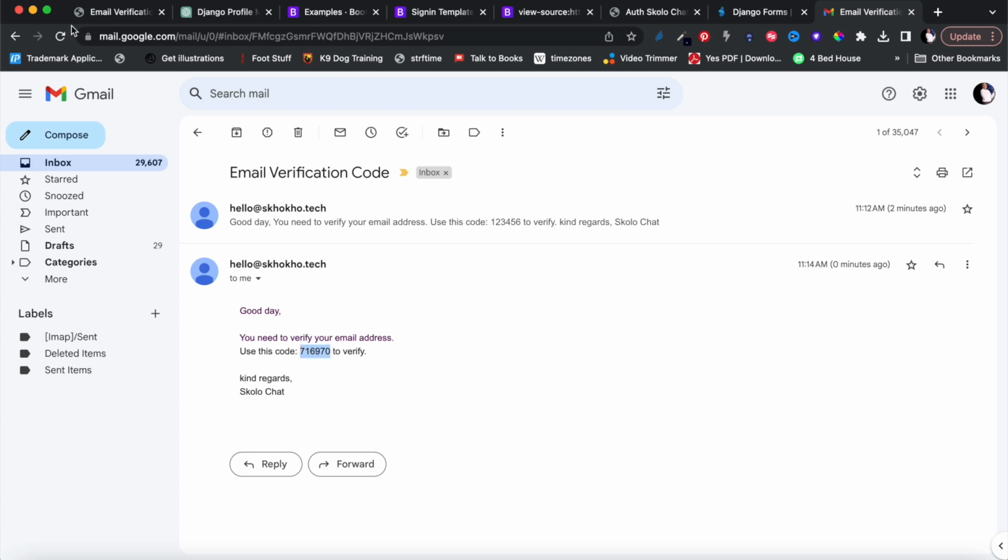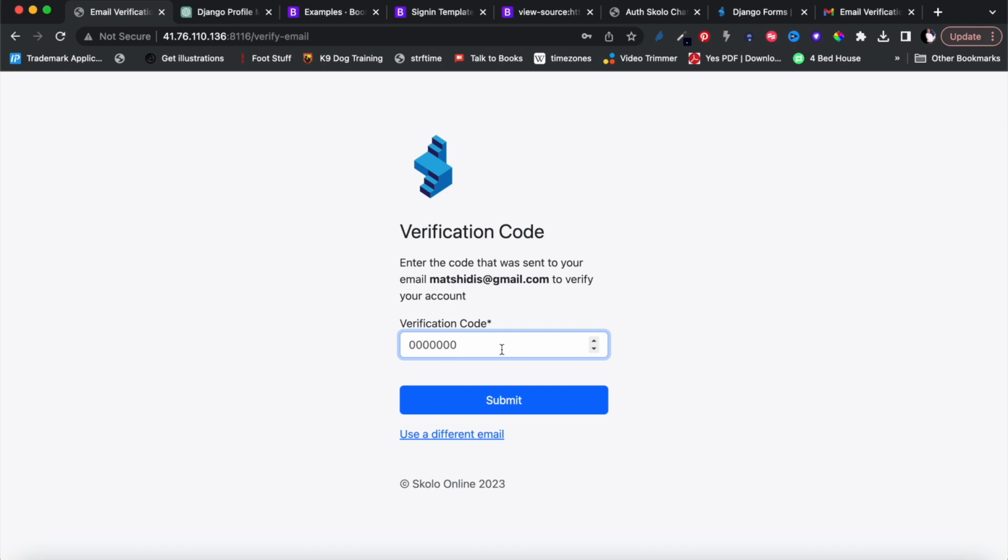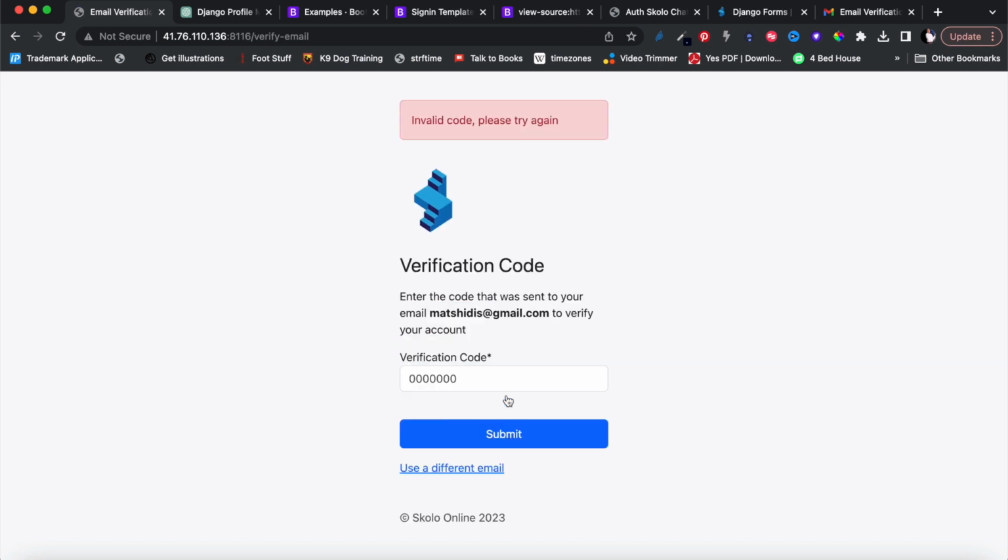So let's try something. This is the right code, but let's enter the wrong code first, and see what happens. Invalid code, please try again. So it doesn't allow it. And if we did it multiple times, it's counting, right? And you can test this yourself. And as a developer, you must test this yourself. So let's enter the right code.